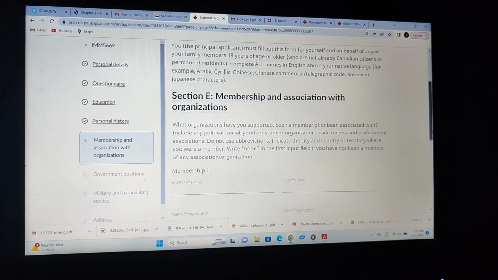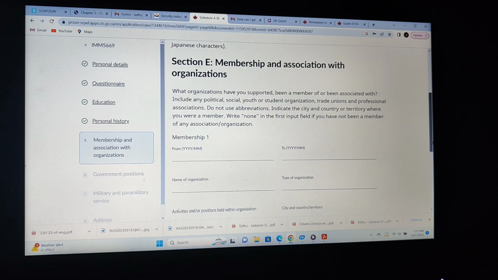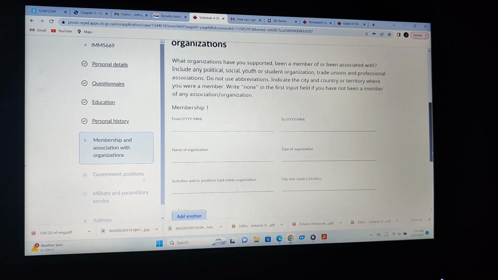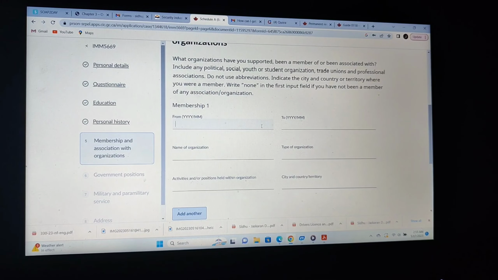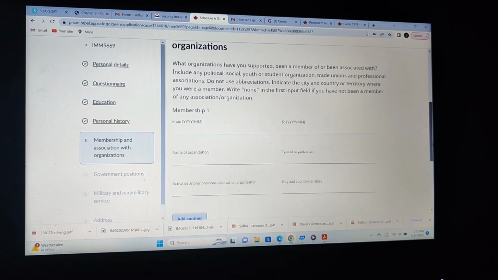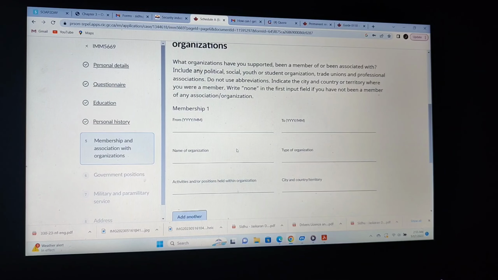Anyways, membership association. In case you have been in any kind of association or any kind of union, which was something that I was not in when I was in India, so I just wrote not applicable everywhere. Like not applicable here, you don't need to write, but I just wrote not applicable, not applicable, not applicable. Actually, I wrote none, sorry. My bad. I just wrote none here.